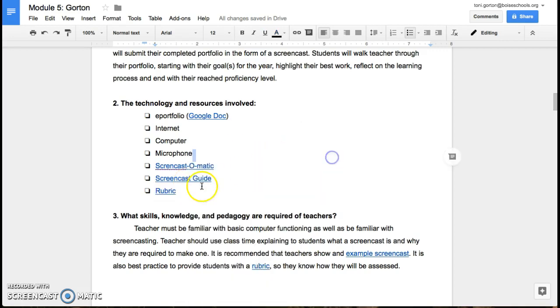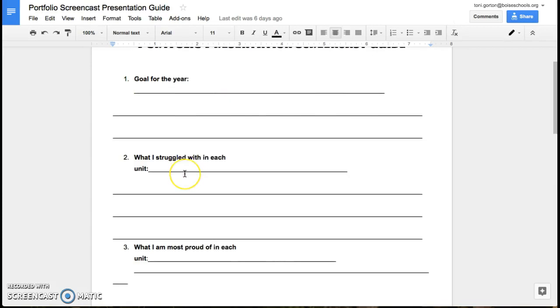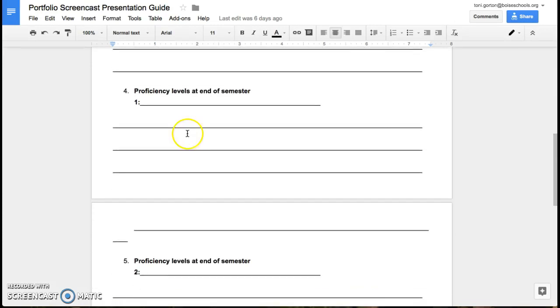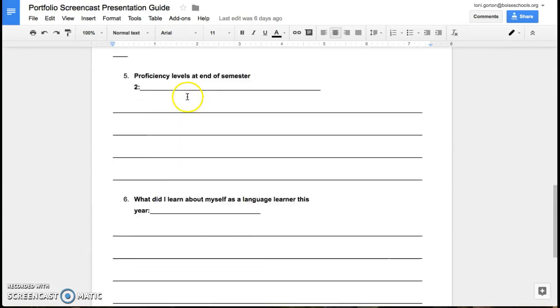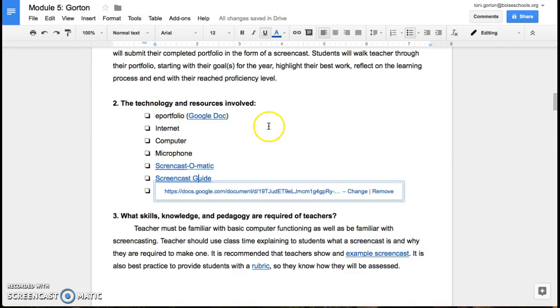This walks them through and helps them create their speaking points so that when they record their screencast, they already have prepared exactly what they're going to say. And then it will also just keep them focused and make sure that they hit all of the points that I want them to discuss in their screencast.